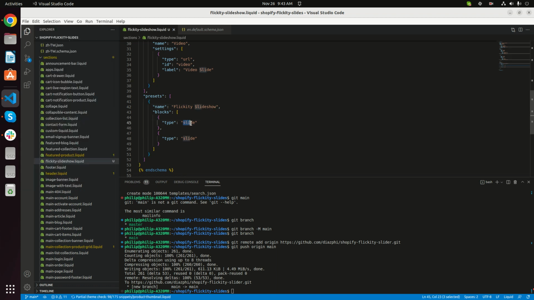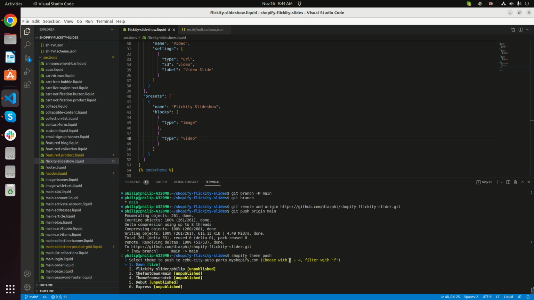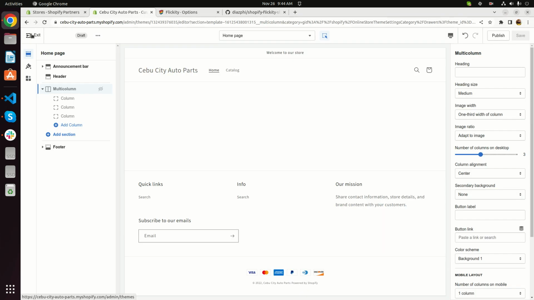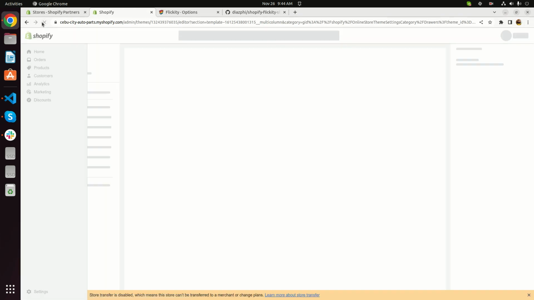I want the type because it should be image and the other one is video. Okay, now I'm going to save that. I'm going to push that to my store. These changes will be added to my store theme. That's a little faster now. Alright, so we're going to check that in my theme.